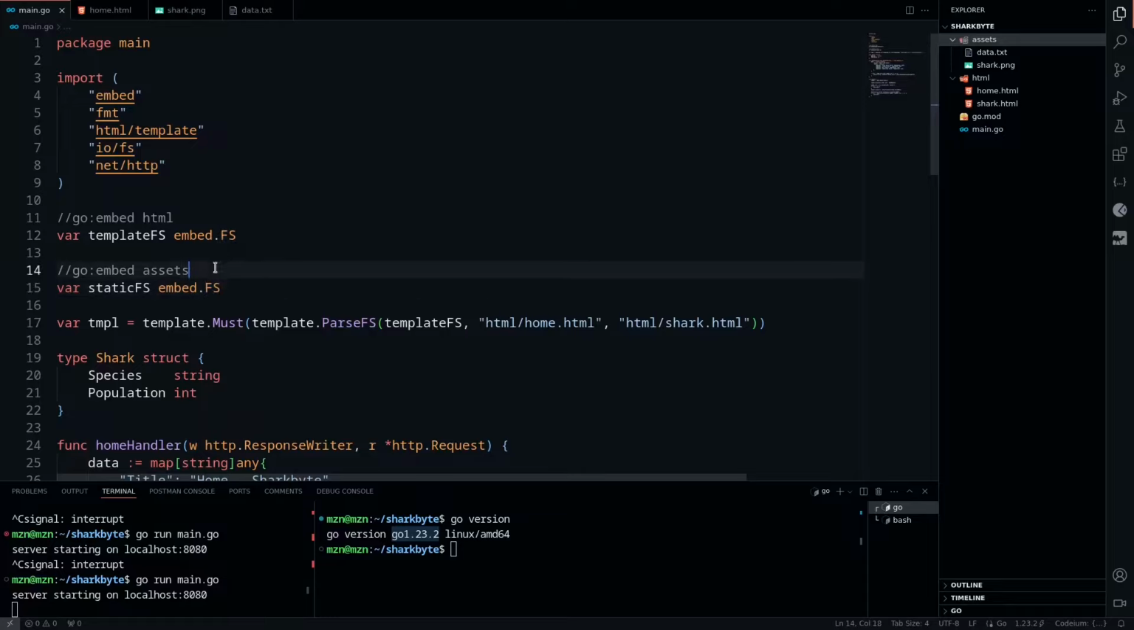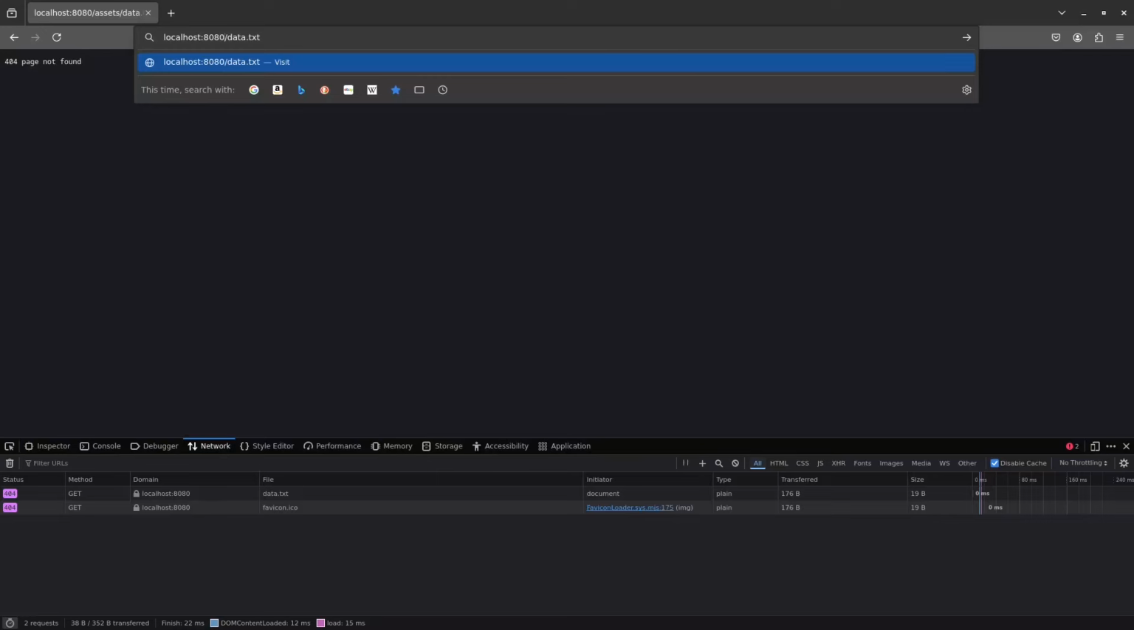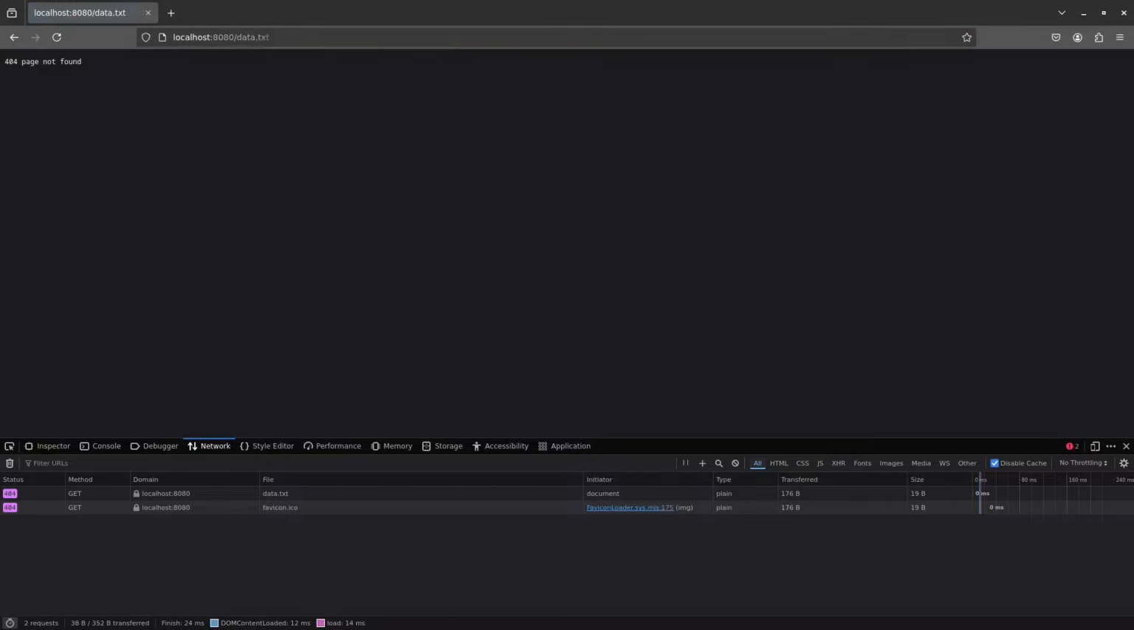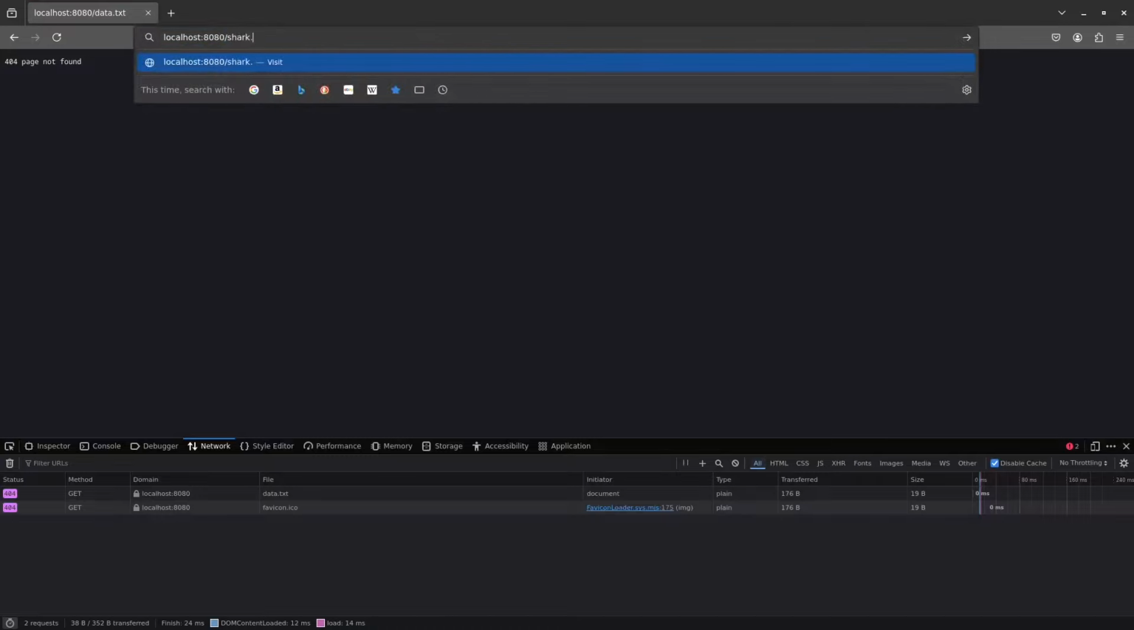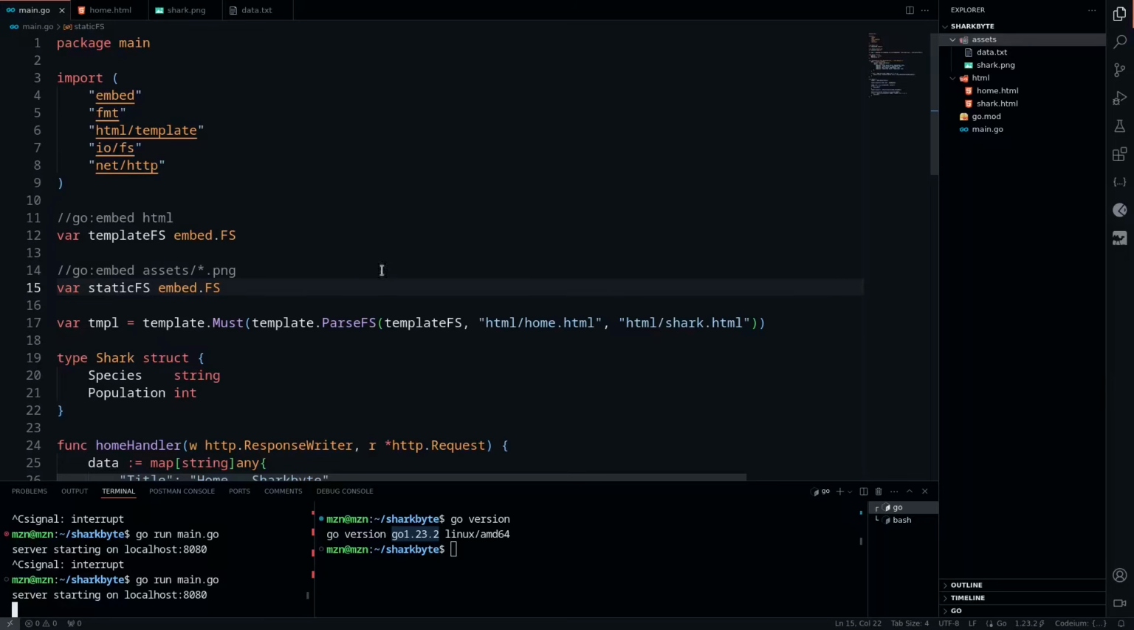One last thing is that these embed paths accept globs. So if we only wanted shark.png to render, we could do /shark.png, or we could also do a glob with a star. We can restart our server just to test that out. We should expect /data.txt to now be 404, and we'll see that's exactly what happens. Then if we try shark.png, it should still work, and we see we're still getting our shark. So we can go back.